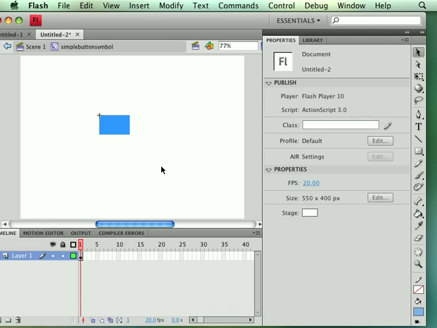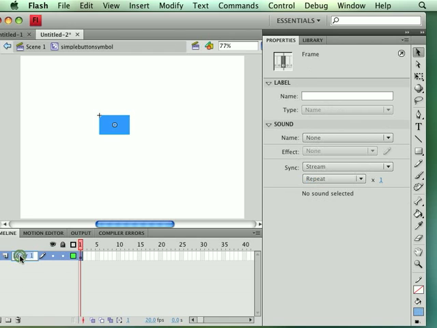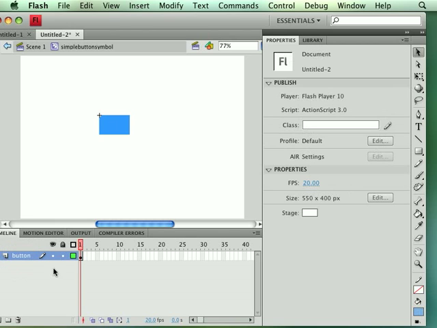So now that we've got our simple button and it's inside of our simple button symbol, we are going to add a few layers to our timeline here to help keep things organized. Number one, this is the button and it's on this layer, so we're just going to call this layer button.